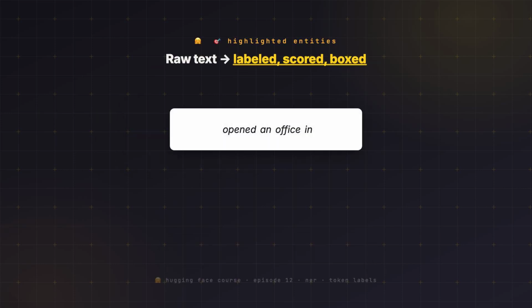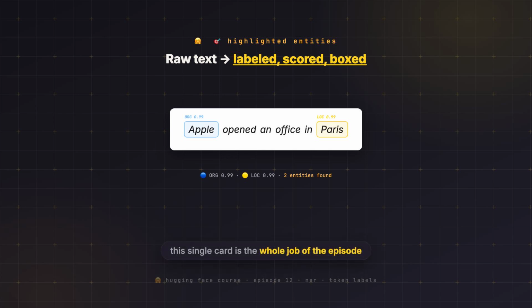Picture the payoff. The sentence sits on a clean white card, and two of its words are wearing colored boxes. Apple glows in a blue ORG frame, Paris in a gold LOC frame, each with 0.99 stamped beside it. The plain words stay dark and quiet. That single image is the entire job of this episode: turn raw text into highlighted, labeled, scored entities you could drop straight into a UI.